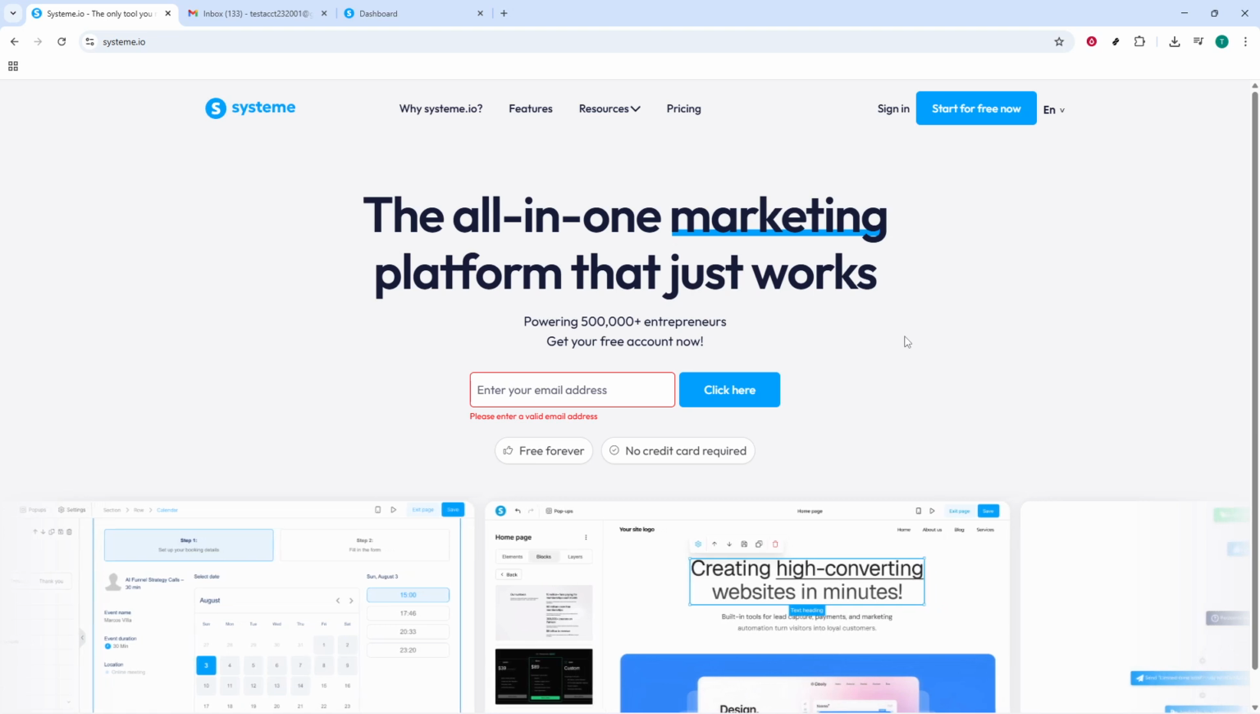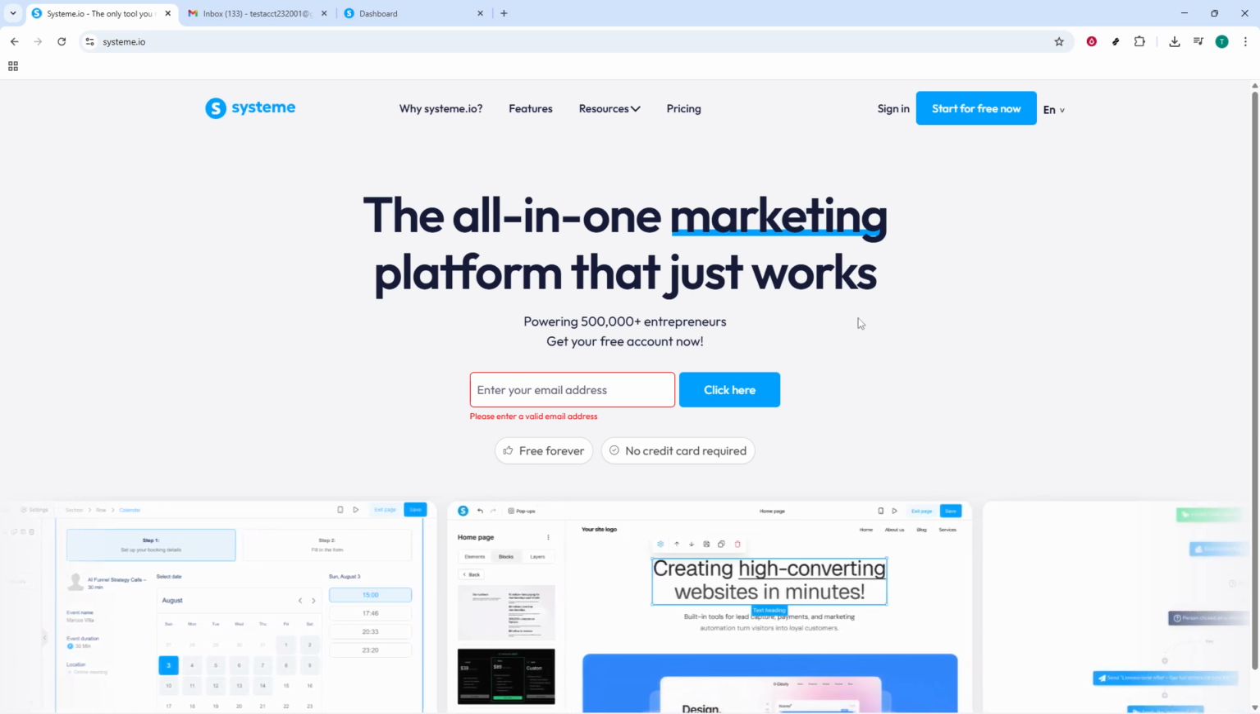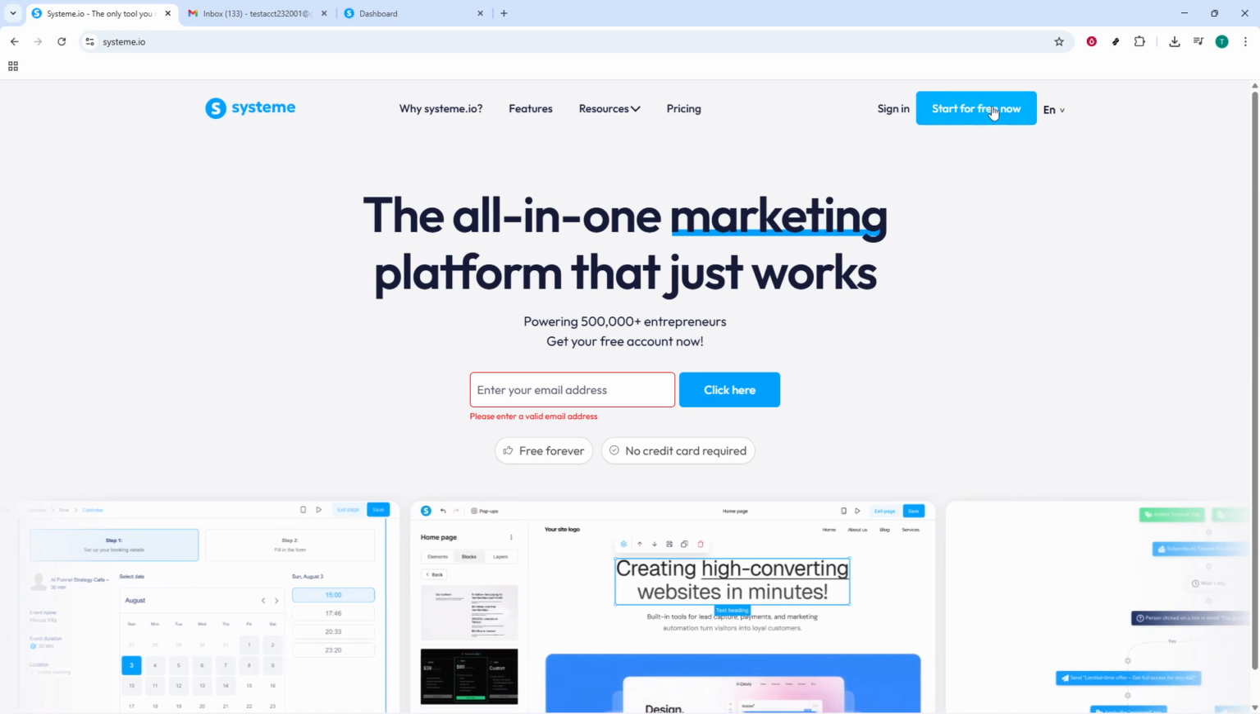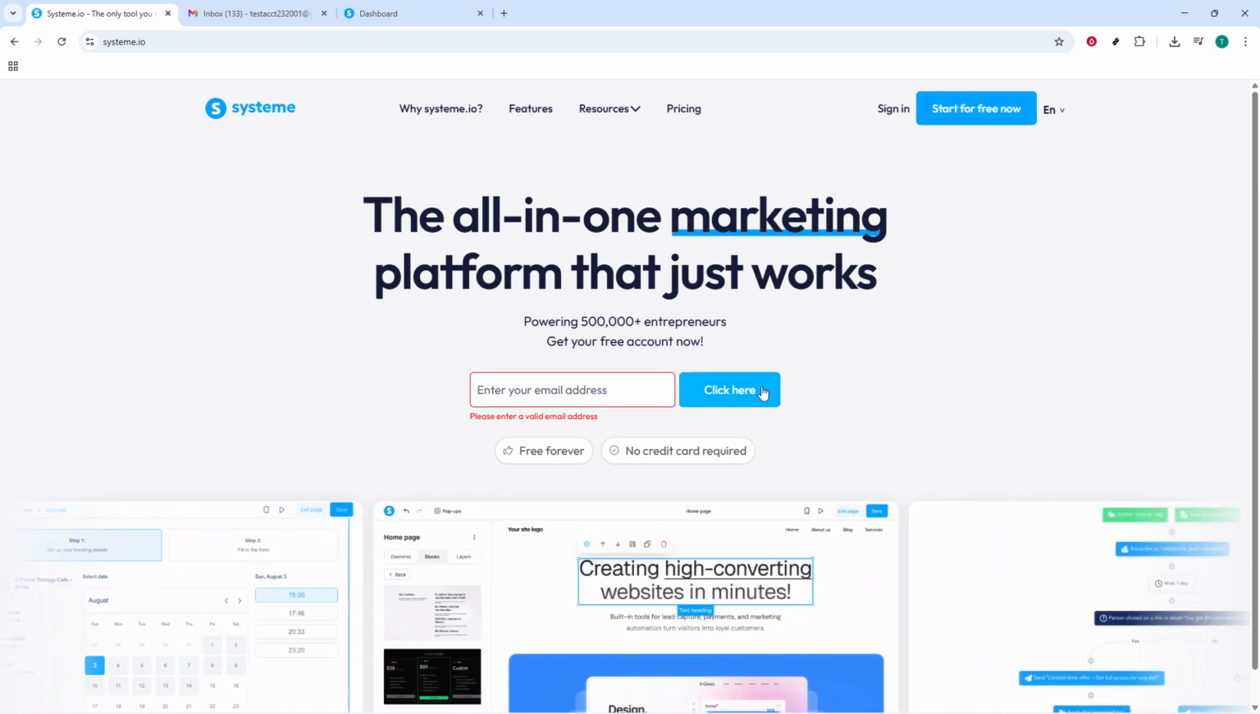When you're ready, click the button that says either Get My Free Account or Start for Free. The label can vary slightly, but both do the same thing. They kick off your free account setup.